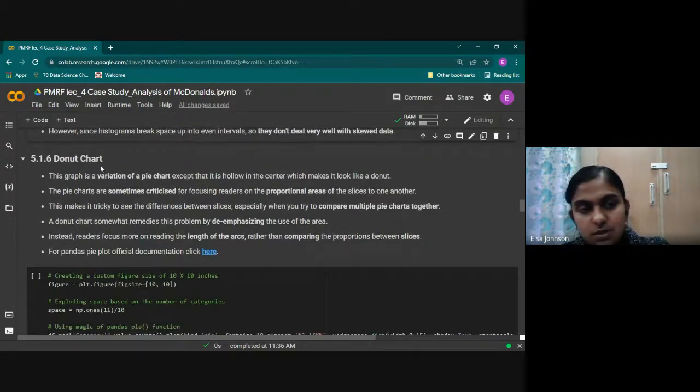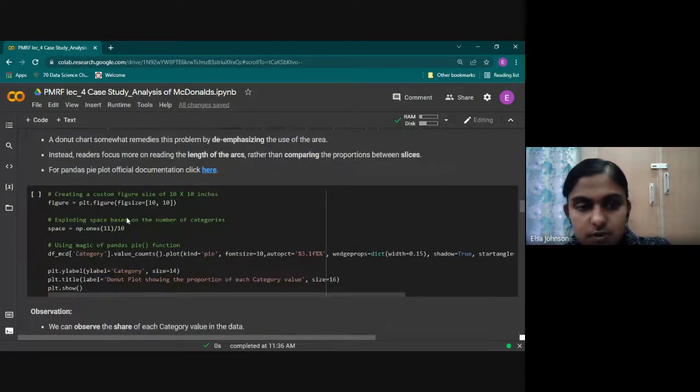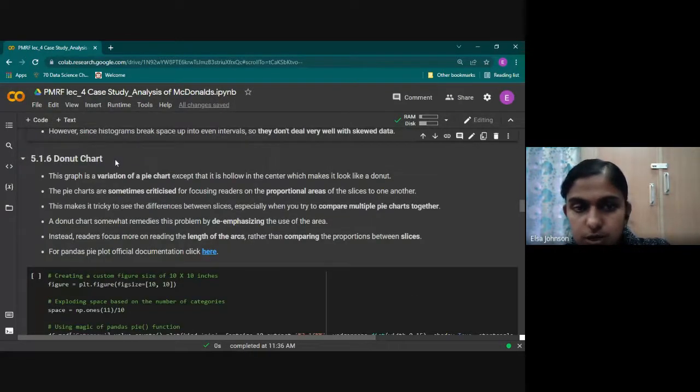Now the last one in univariate plotting will be the donut chart. A donut chart is a variation of a pie chart that is hollow in the center, which makes it look like a donut. Pie charts are sometimes criticized for focusing readings on the proportional areas of slices relative to one another. The donut chart remedies that problem by de-emphasizing the use of area. Since that shortcoming is there in pie charts, people have moved on to donut charts.